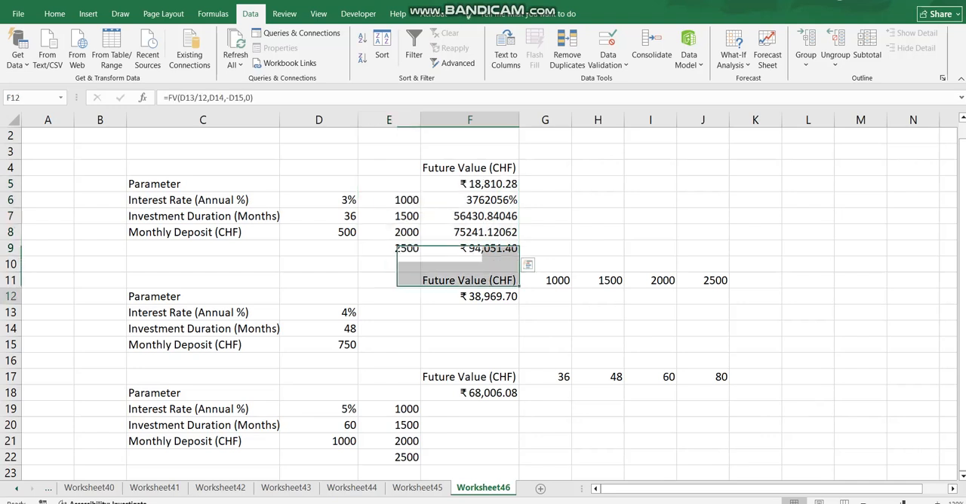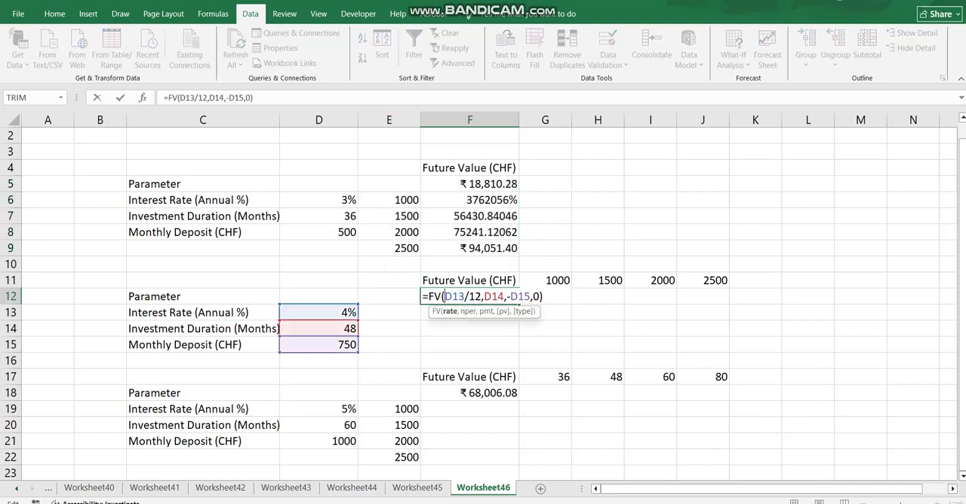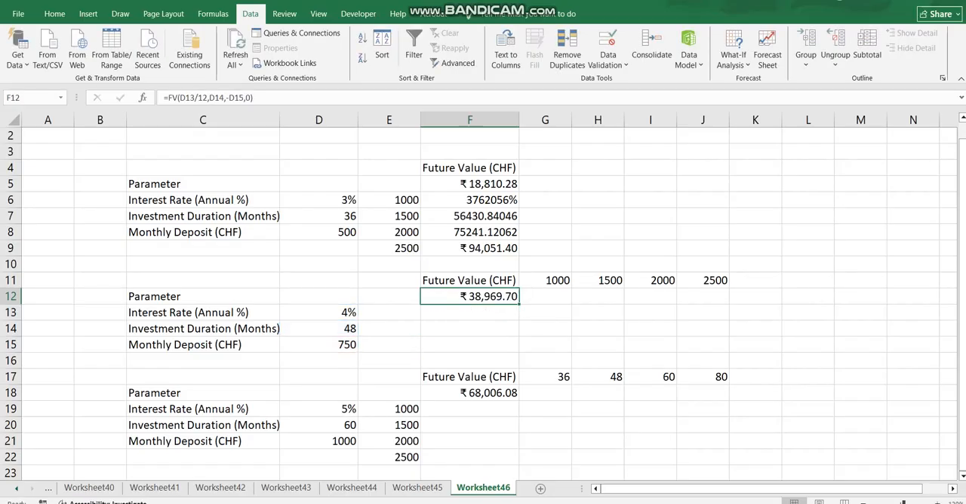Similarly, here also I use the same future value formula, and I have calculated the future value for this data, like the interest rate is 4%, investment duration 48, and monthly deposit is 50 CHF. I want to calculate it for these values which are in a row.